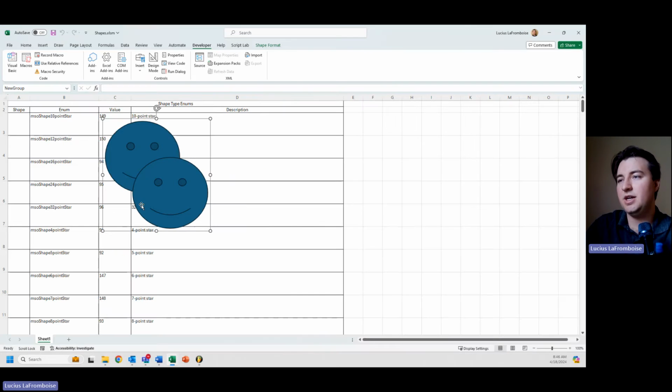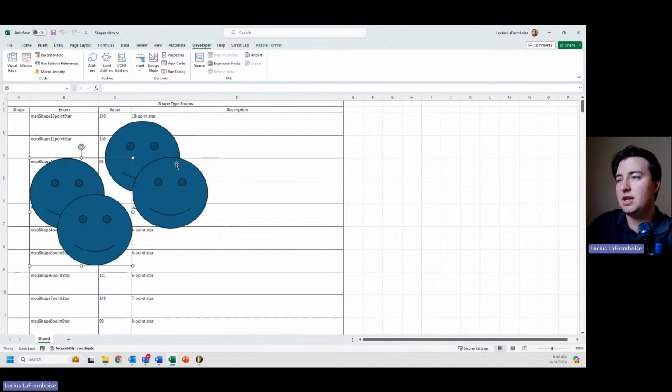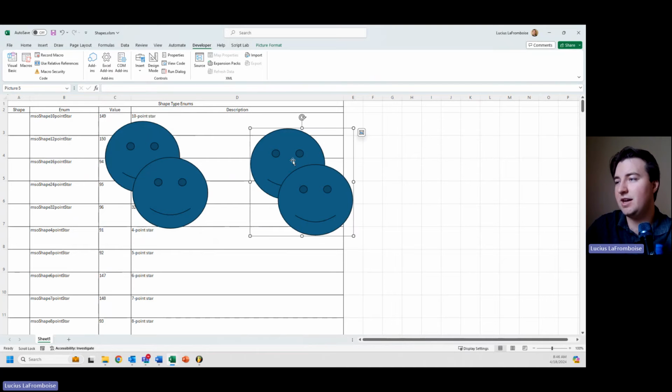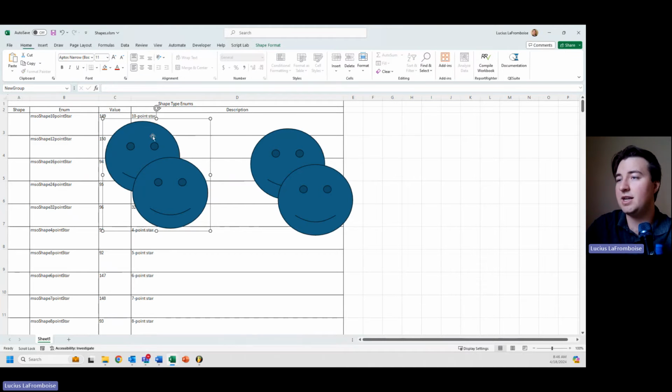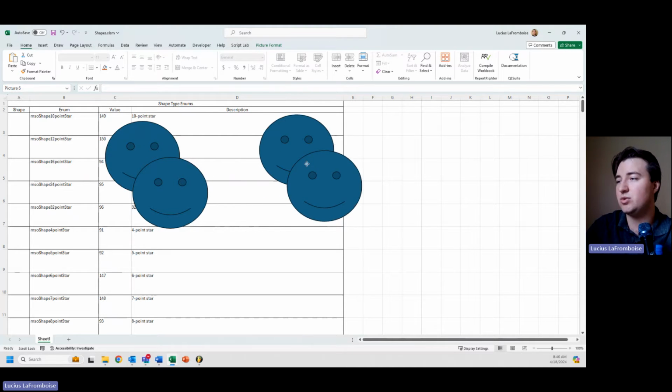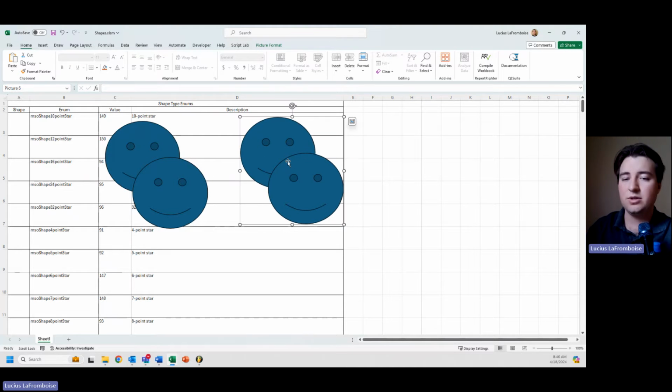All right, let's come in here. So if you see with this group, I can still select the individual shapes within it because they are in fact shapes. But now if I run and I paste a picture, picture 5, it's a real picture. It's not a group of shapes. This is an actual image, which is really cool. You can do that right in VBA, converting shapes into pictures.